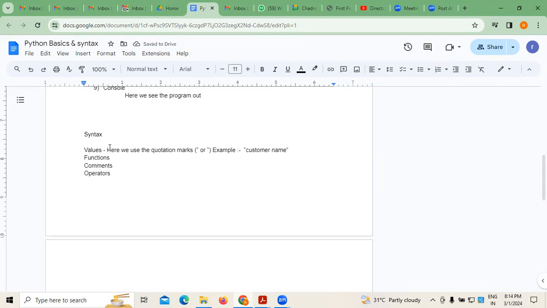Let's say, for example, you're writing down the customer name. The customer name can be put in quotations. That's the kind of example of what we can write when it comes to the value. So here we use the quotation marks around the string. Okay, this is what the value stands for.